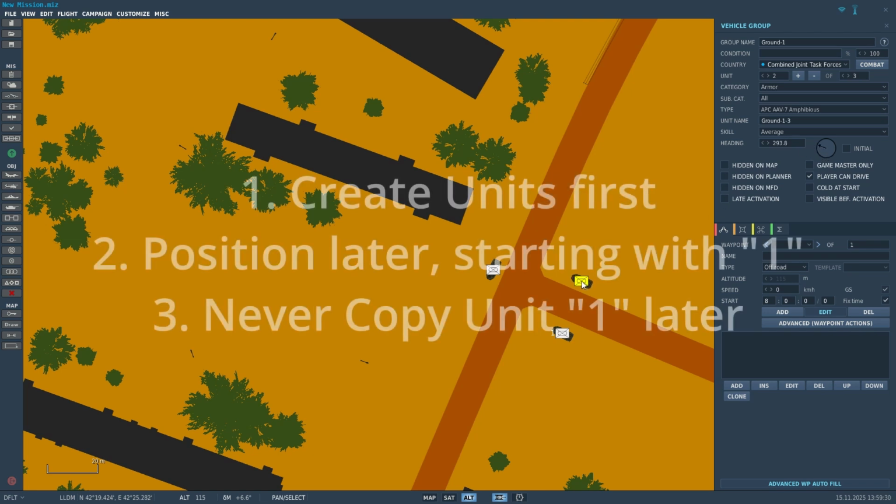So, what do we learn from this? First, create all the units that you may need and only then position them. And always start by positioning the unit 1. Should you later need more units, never copy unit 1.